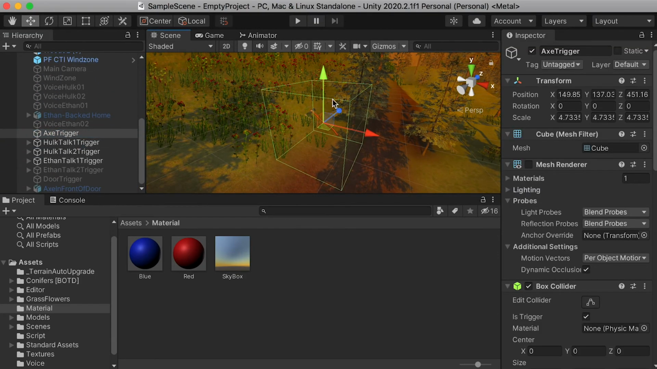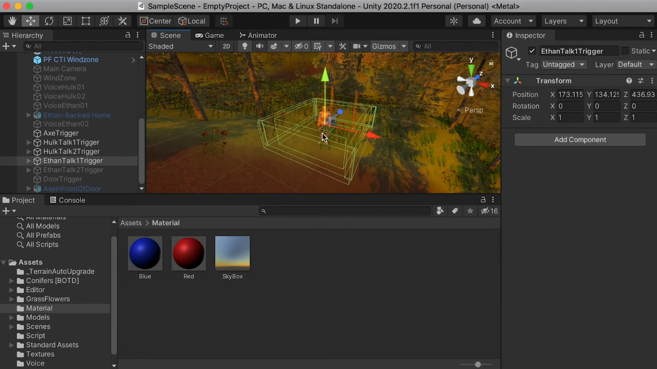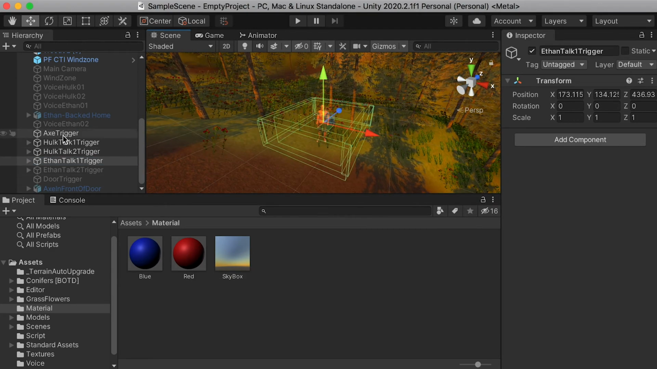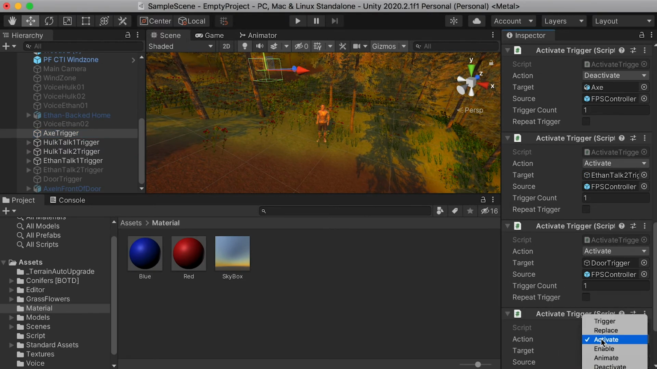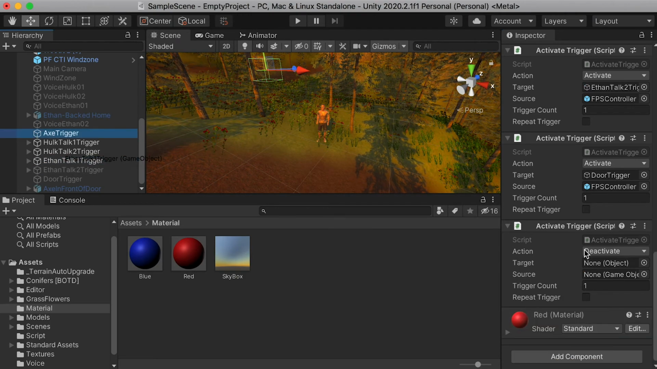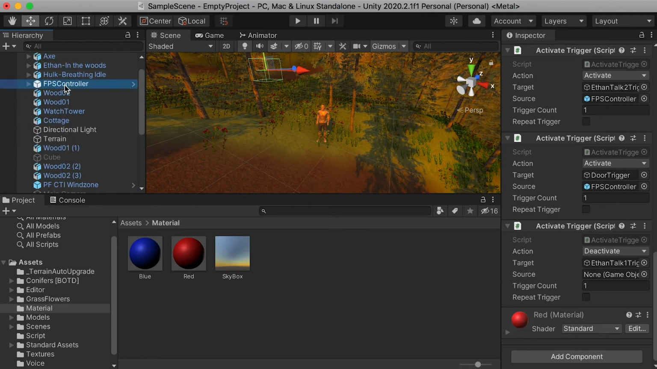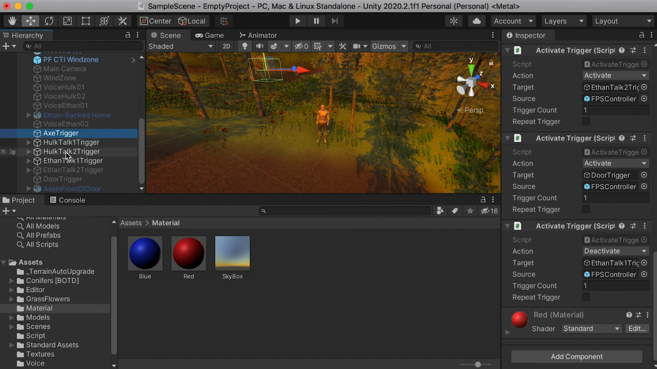And here we also want the X trigger to deactivate the Ethan's first sentence, because whenever you enter the X trigger, Ethan will go back home, right? So we don't need the first sentence anymore. So here we can create a deactivate trigger, and we're going to drop in the first sentence here. So the first sentence trigger will be deactivated once you pick up the X.